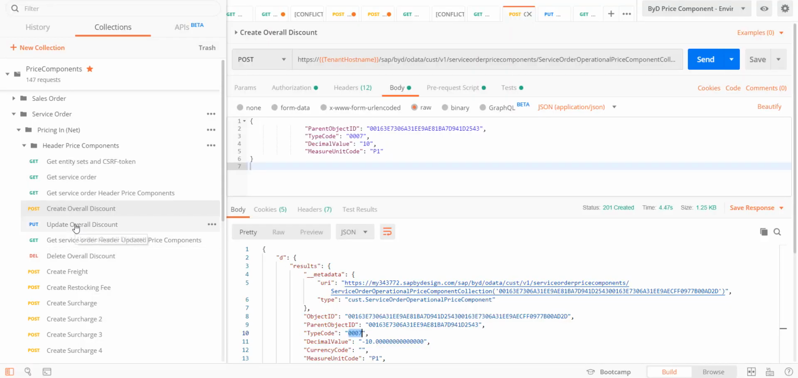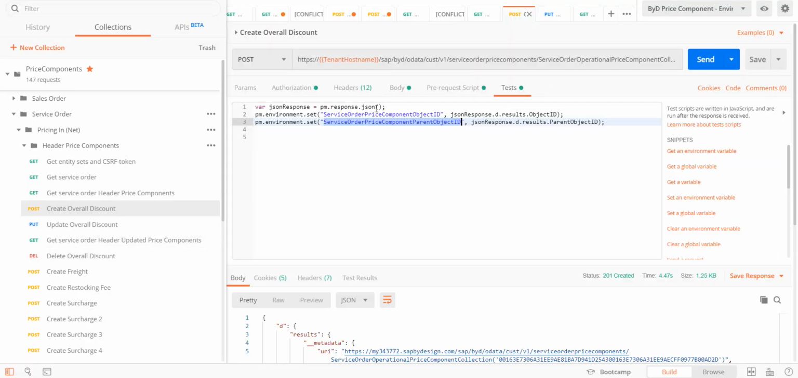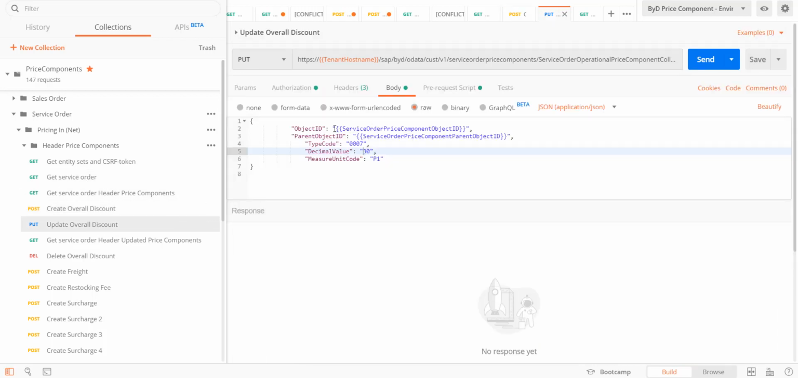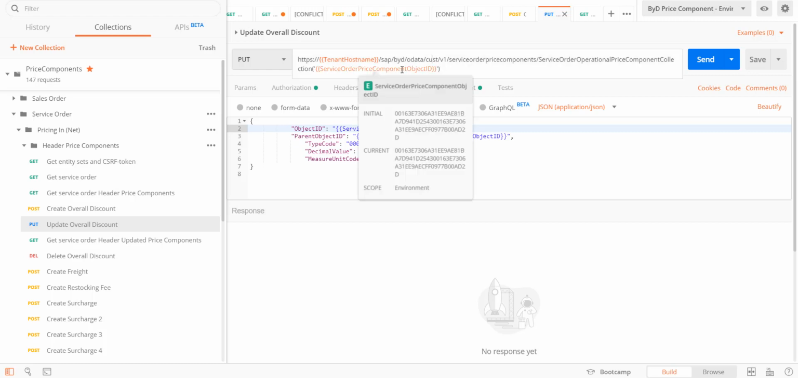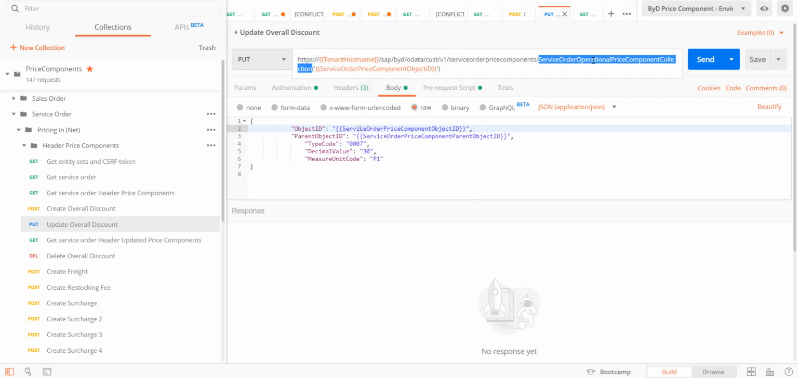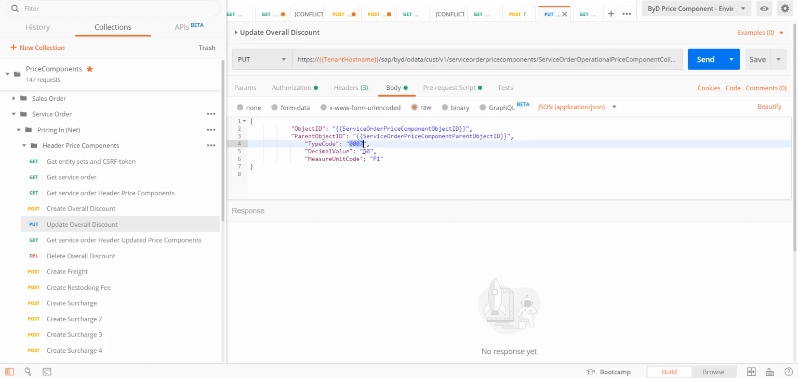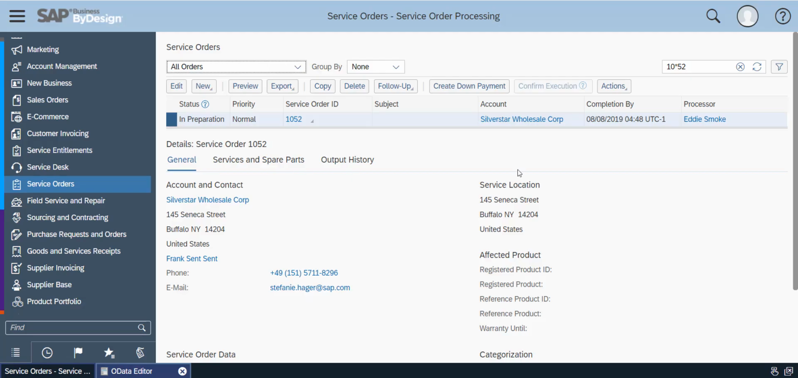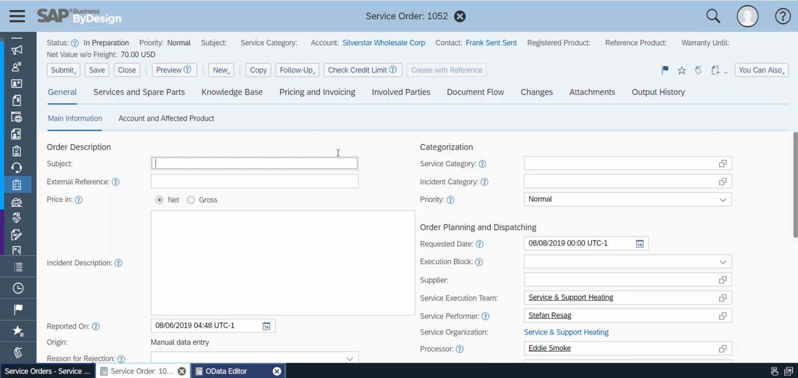Now, to update the overall discount, what we need is the object ID of the price component that we just created. So we copy the object ID along with the parent ID, and in the update OData call, we use this object ID which we just got from the create call, and we want to update this to a 30% discount. So now let's take a look at how it looks once it's updated.